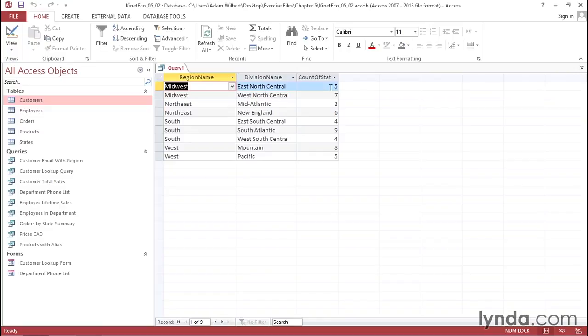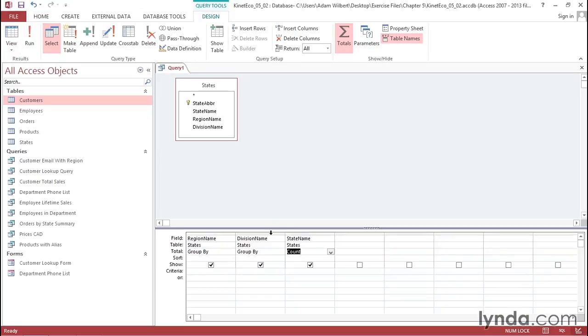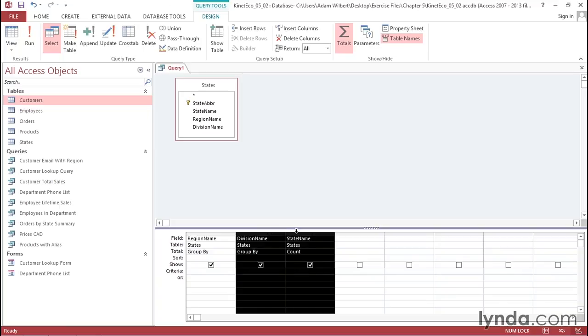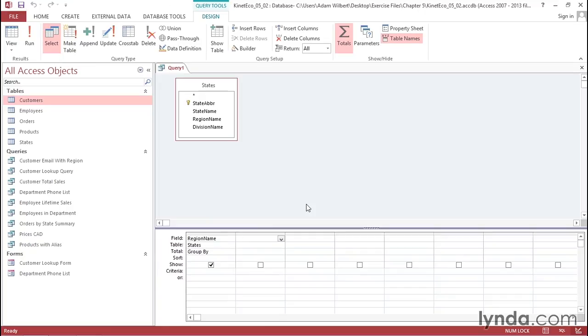Now I can see how many states are in each division within our states table. So for instance, in the Midwest region, the East North Central Division, we have 5 states. Within the Western region, in the Pacific Division, I have 5 states. Let's switch back into Design View. Let's remove the division and state name columns. I'll just click at the very top so that they highlight. I'll drag to select them both, and then I'll press Delete on my keyboard.